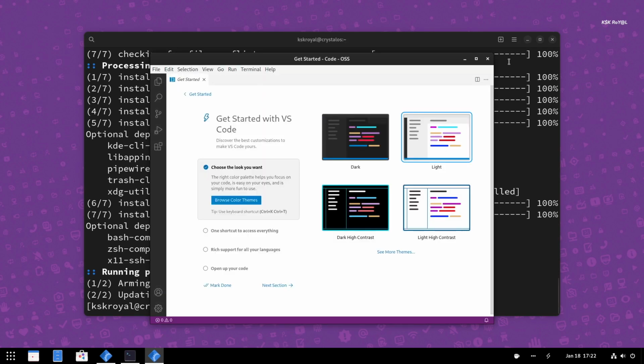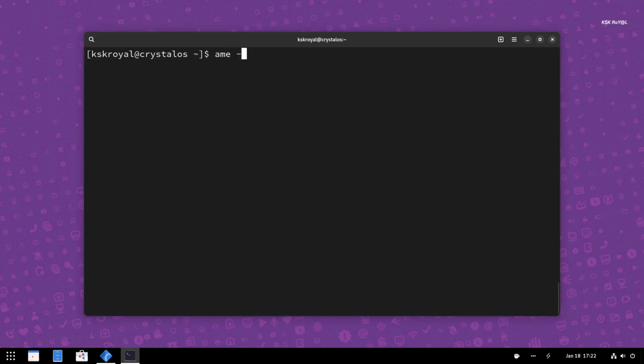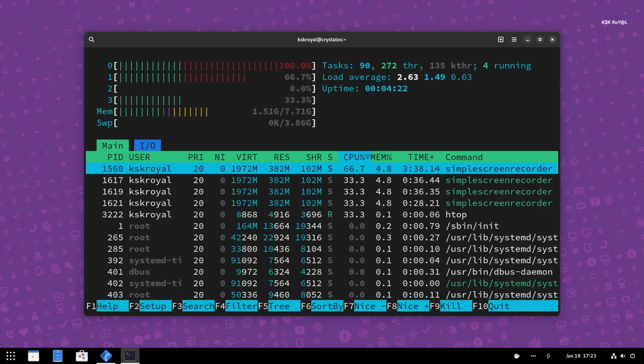With the help of Amethyst, installing any application or package from the command line is hassle-free. Now, other features of Crystal Linux include the support of automatic backups using Timeshift and more.